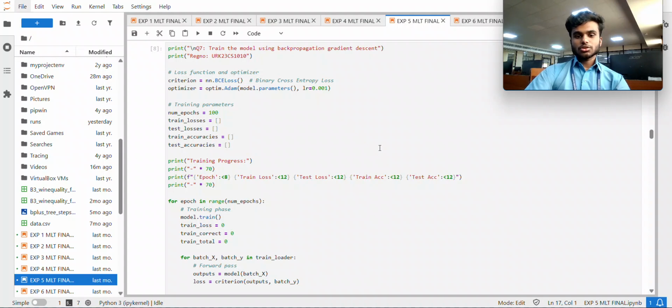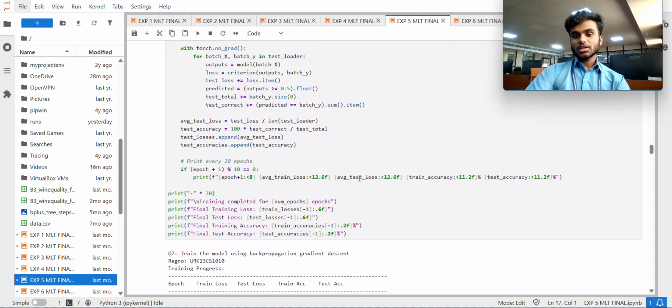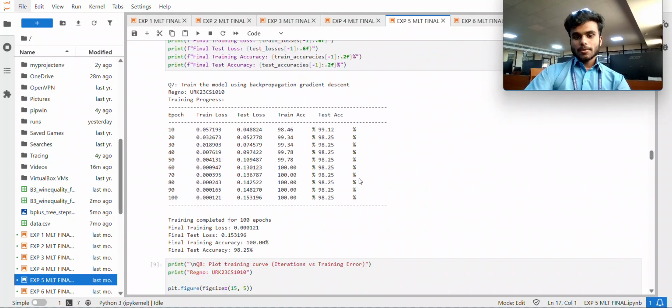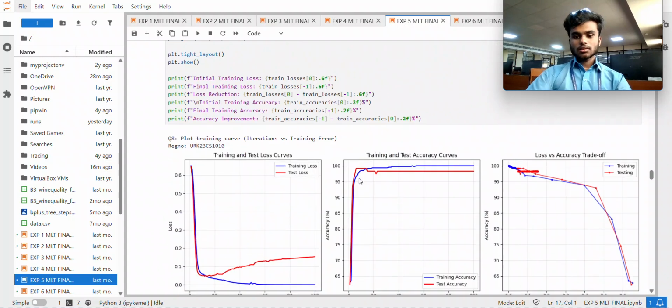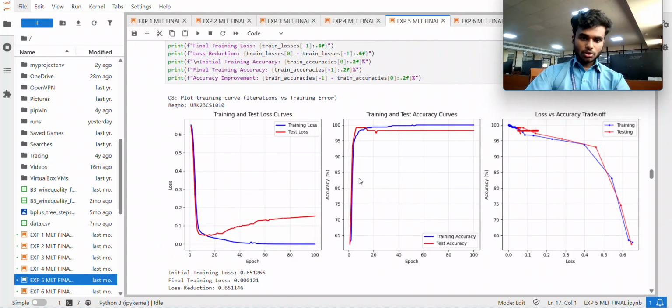In each epoch, the training phase happens, where we set model.train and loop through batches. And then comes the testing phase. We set model.eval, and evaluate on the test set. This gives us test loss and accuracy. And I print progress every 10 epochs. Watch how training loss decreases and accuracy increases.